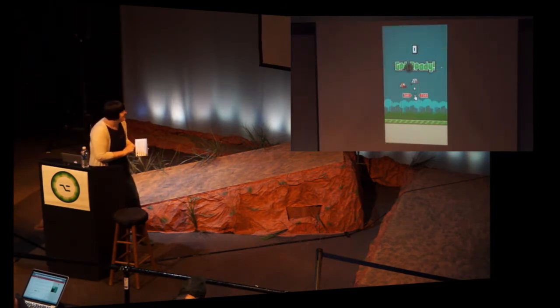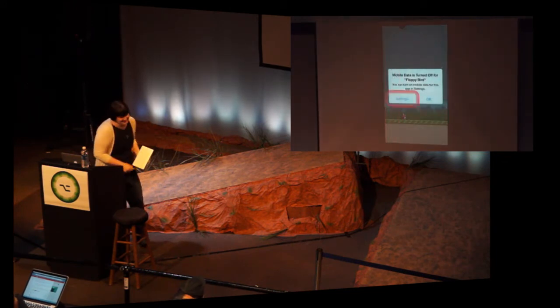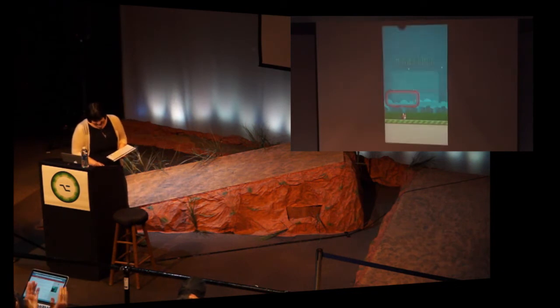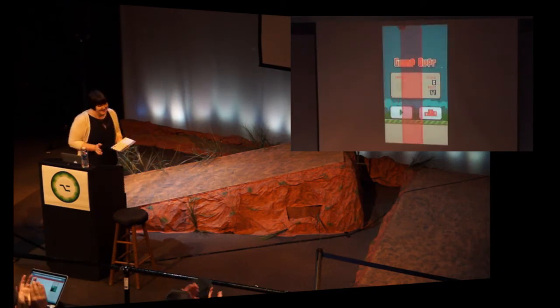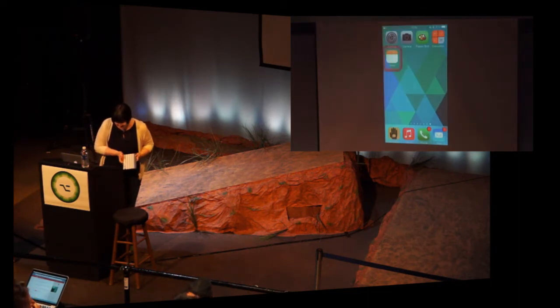Okay, ready? Oh, it hasn't actually worked yet. So, that didn't work too well. So that's switch control.